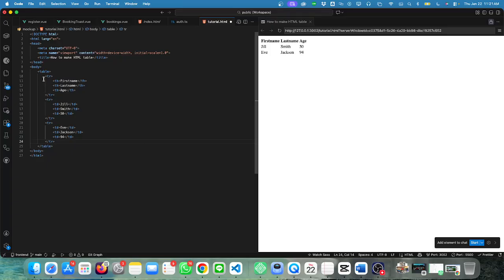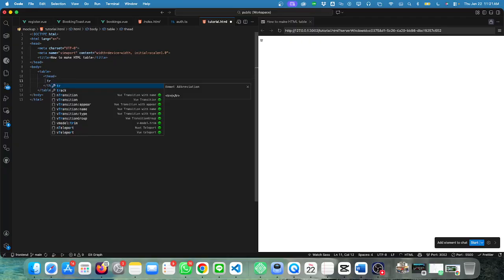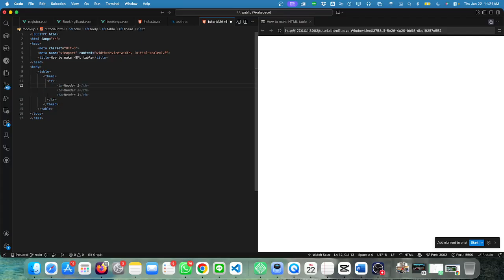So if you want to make a table, then you should have a table header and table body. So first we need another tag, thead, right? Then you should take one tr. tr means table row. Then thead again. All right, this is one thead.